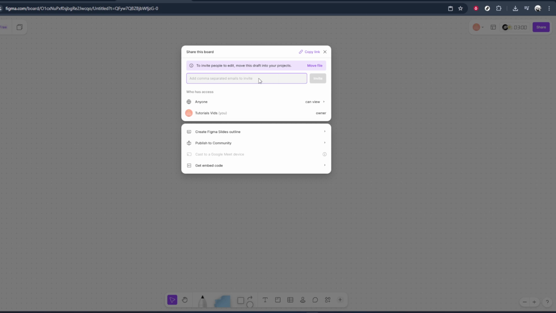If you prefer, or if you're sharing with a larger group, you can use a link instead. In the same sharing panel, look for the option labeled Copy Link. Before you copy, quickly review any link access settings that may appear, like whether anyone with the link can view or edit. Adjust these if needed to match your security and collaboration needs.